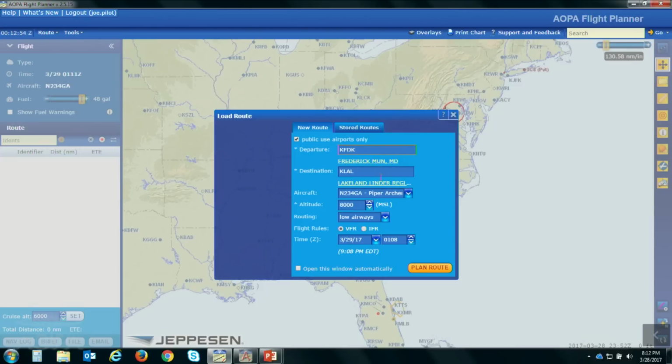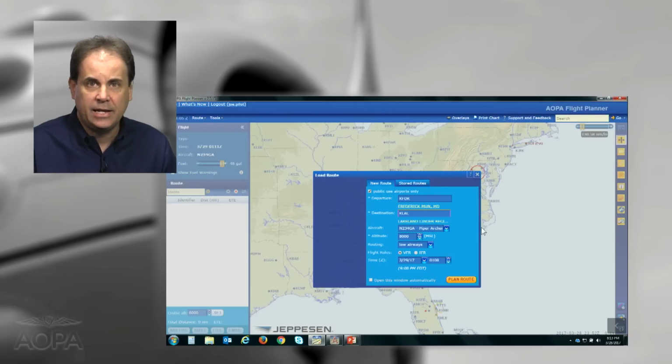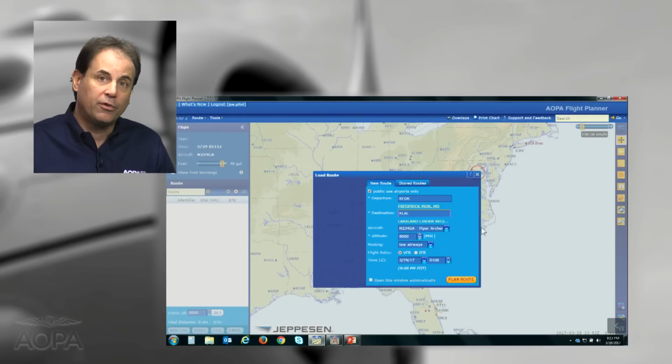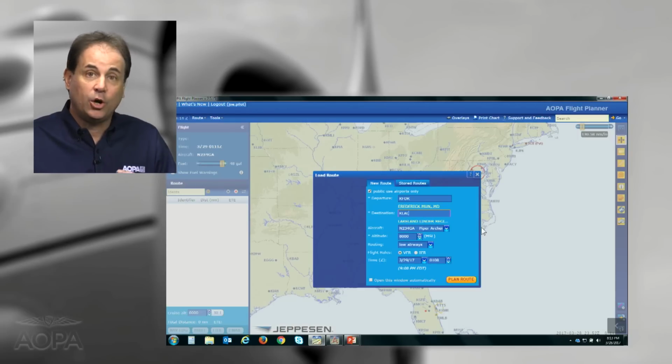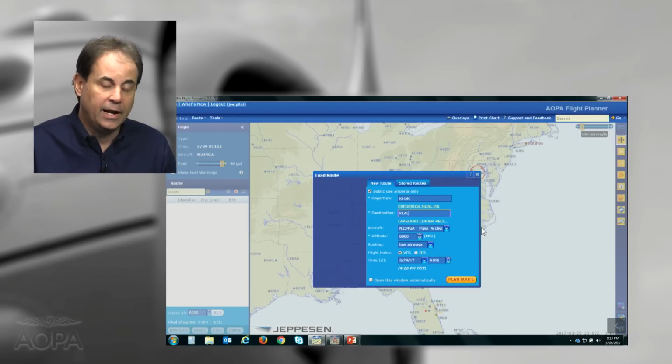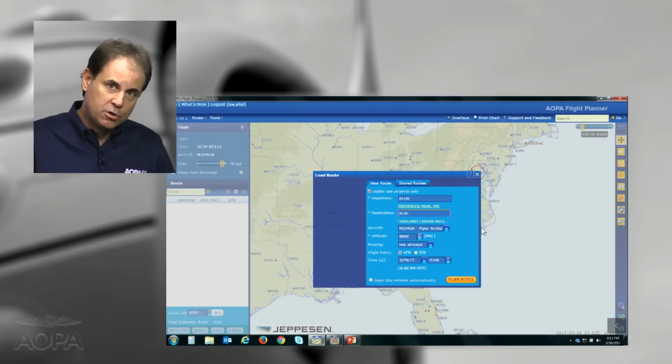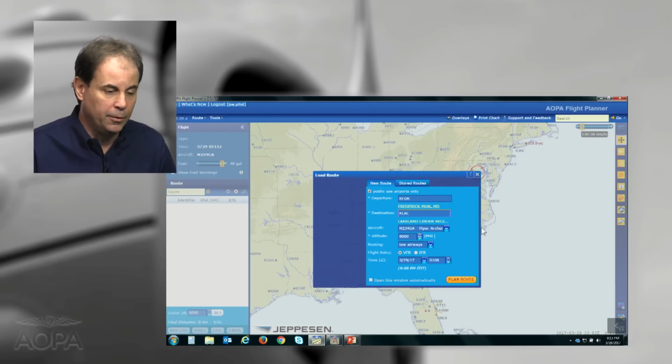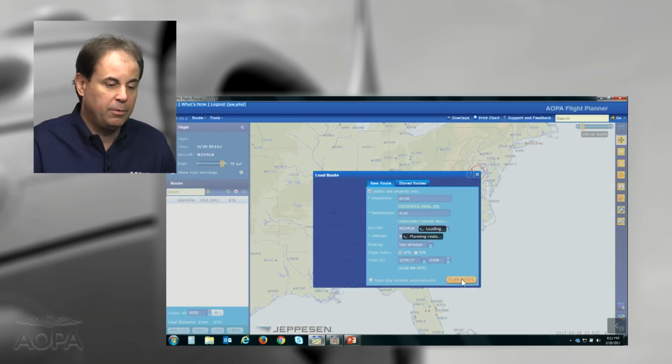And these departure and destination fields are kind of combo fields. So you can actually type in either the identifier for the airport or any part of the airport name or even the city that the airport is located in. So if all that I knew was Lakeland and I didn't know Lakeland was KLAL, I could type in Lakeland and it's going to show me all the matches for Lakeland, and then I can choose the one I want. So it's a search box and an ident box all rolled into one. So here's our basic flight, and we're going to click Plan Route.